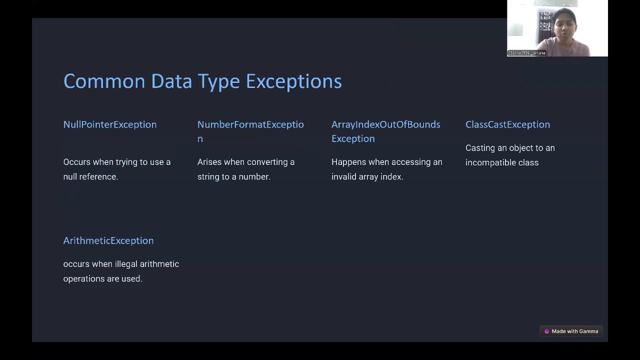Here are the 5 most common exceptions. The first one is NullPointerException. It happens when you try to use a null object. The second one is NumberFormatException. It occurs when converting a string into a number incorrectly. The third one is ArrayIndexOutOfBoundsException, when accessing an invalid index in an array.